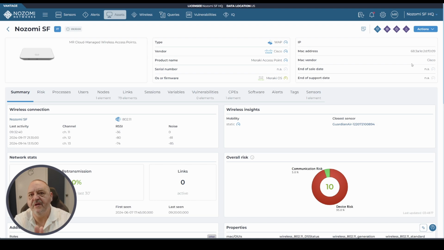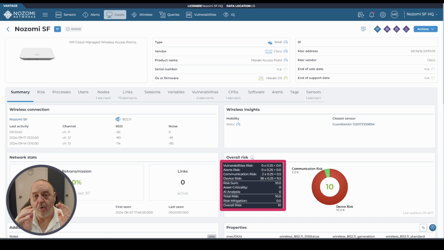So I'm here on the Nozomi Networks headquarters Vantage instance, and I'm looking here at a Meraki access point. And you can see it has an overall risk score of 10. And your first response is, so what does that mean? How is that calculated? With the changes we've made recently, if I hover over this information icon here, you can see what metrics feed into this total risk score and how it's put together.